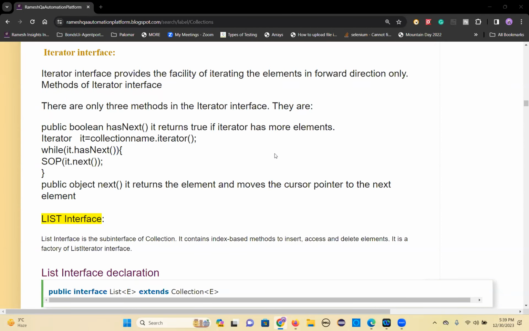So we have seen yesterday collection and collection methods. Now in that, one of the methods we discussed is the iterator method. Iterator method's return type is the iterator interface. So what is this iterator interface? That's what we'll discuss now. Iterator interface provides the facility of iterating the elements in forward direction only.